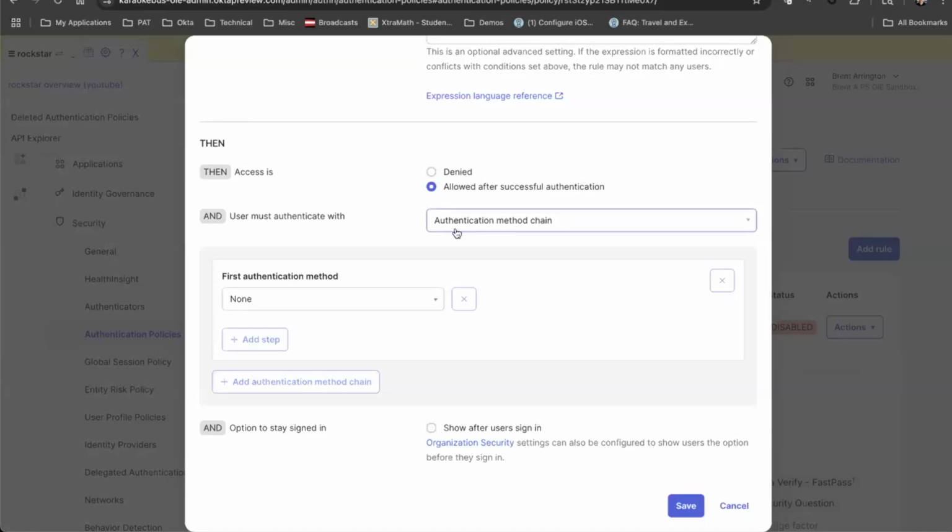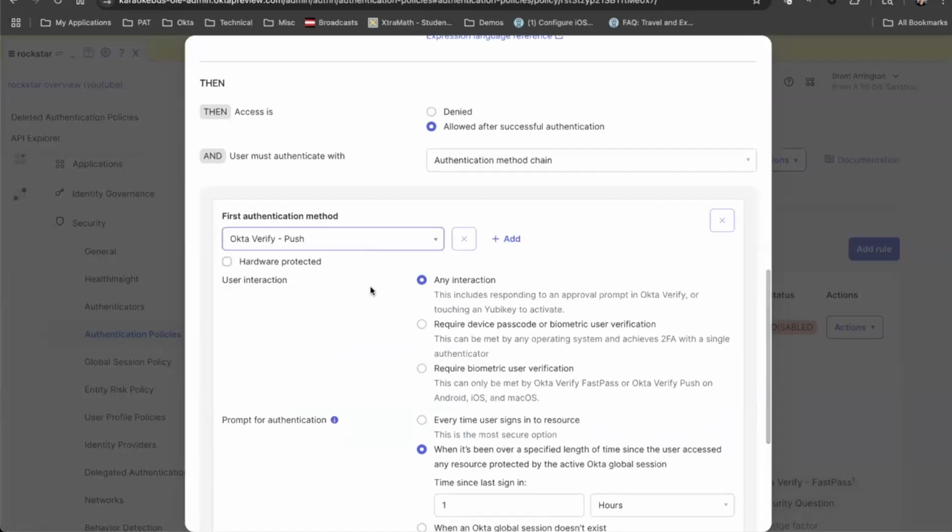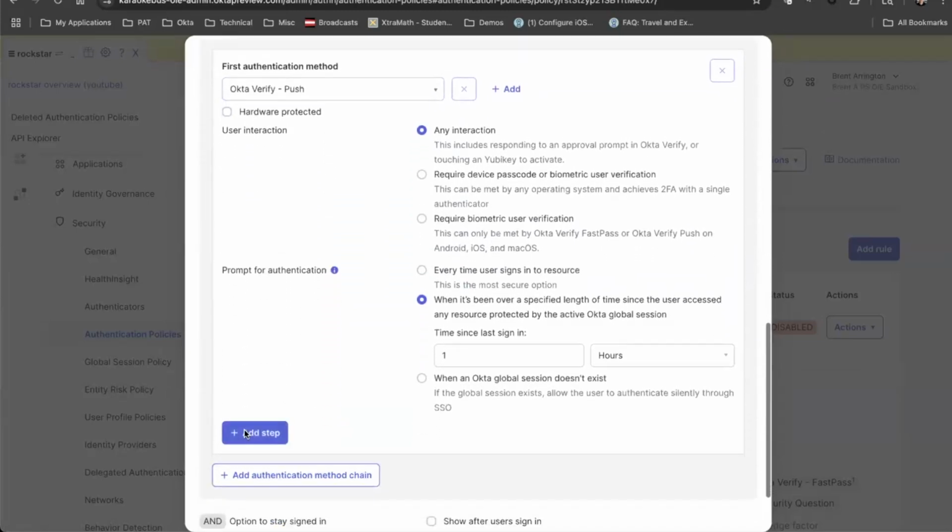But this is very similar for any of you who may have used factor sequencing in Classic. It's the same idea. It's just that this is now at the application level policy. So you define your initial authentication method, and then you can add additional steps as you go. So you can explicitly define exactly the sequence of events in terms of what authenticators are required and the order in which they would be prompted.